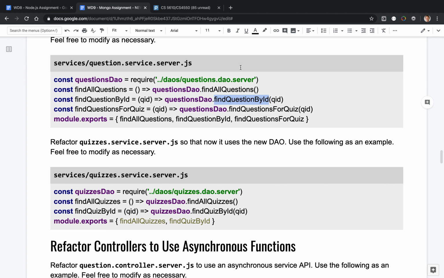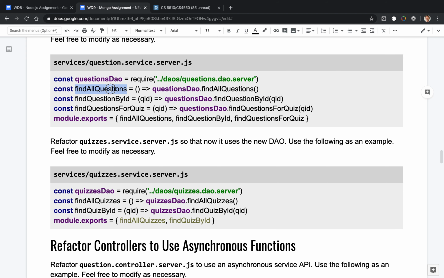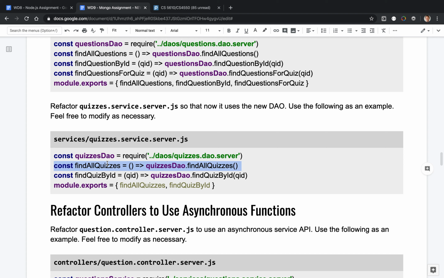So if you remember the implementation for these services, find all questions used to be just returning the entire array of all the questions, or find all quizzes was returning the entire array of all the quizzes. Well, now instead we are going down to the DAO, which is written in terms of a mongo model, and that's an asynchronous call, no longer synchronous. Now these are all asynchronous.